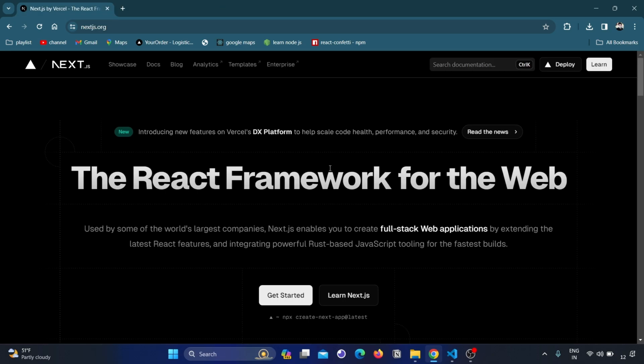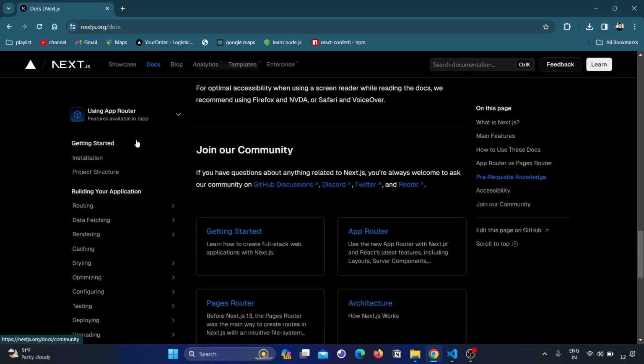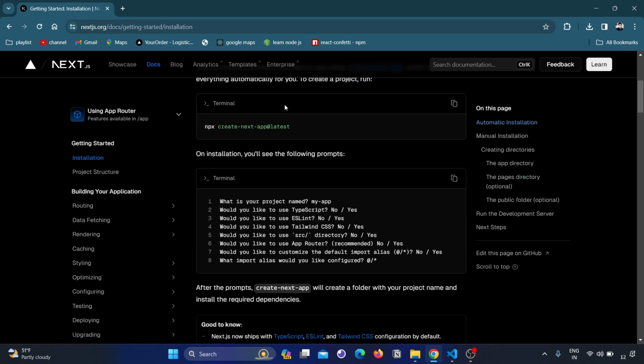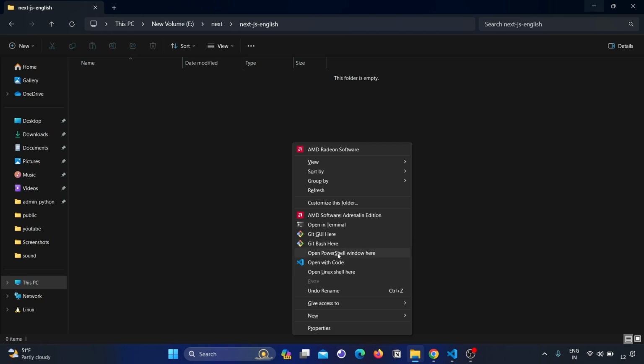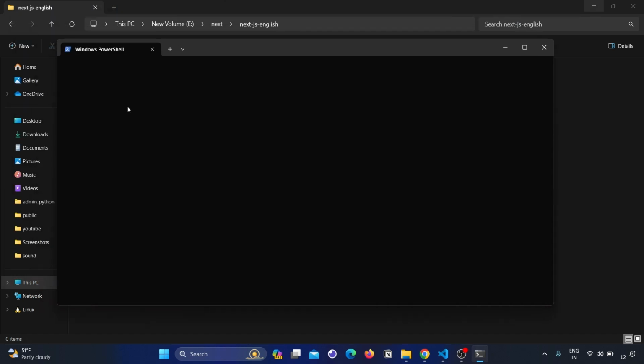So close that and create an app. The command is npx create-next-app@latest. Copy that command from the Next.js site and click get started. Now check how to install an app. I'm creating a separate folder called Next.js English. Simply open a PowerShell window here by pressing shift and right click, then open PowerShell window. Okay, it opens. I'm zooming in.